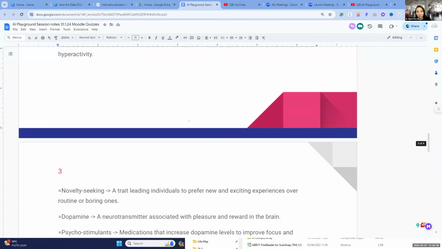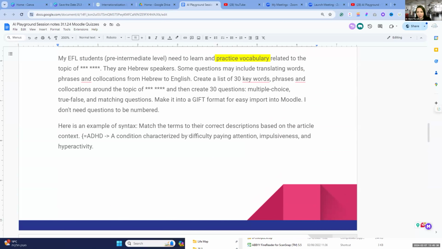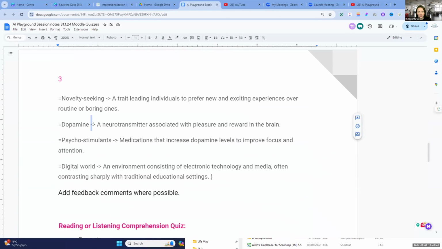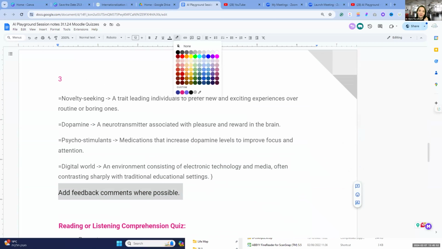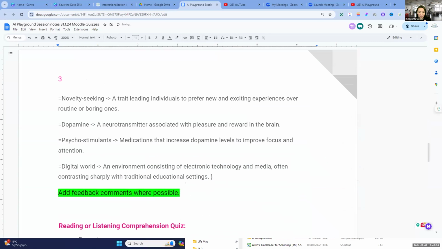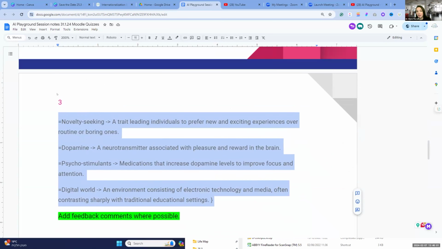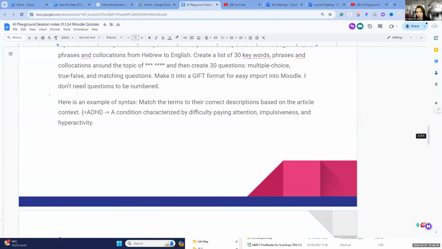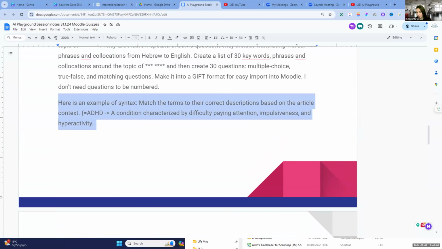So the prompt for a matching question is this. I just had to copy paste the right syntax. And this is the sentence that I added because I couldn't figure out how to add the comment into the matching question. And I didn't know whether it was even possible, but it was, because I added this sentence, add feedback comment where possible, and ChatGPT added the comment for each of the matching questions as well.